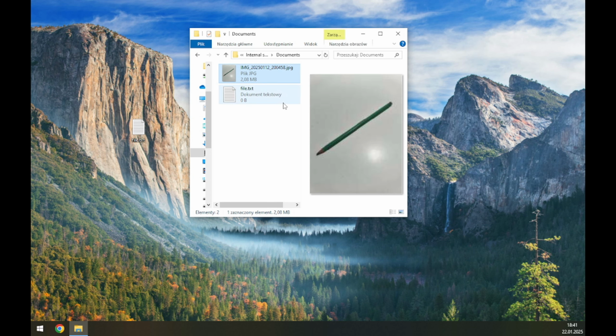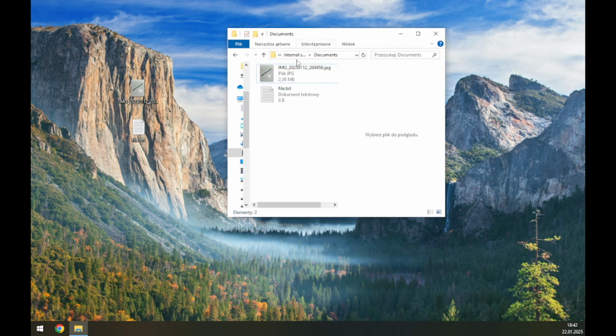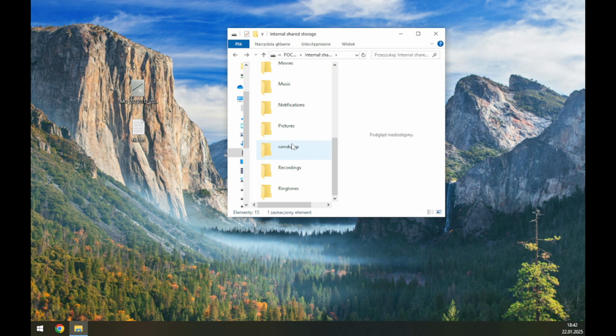And to do the same, to move your files from your phone to your computer, you simply have to grab any file from your phone and drag it into your PC, into any location on your PC. And basically that's how to move your files between computer and Xiaomi Poco X7.